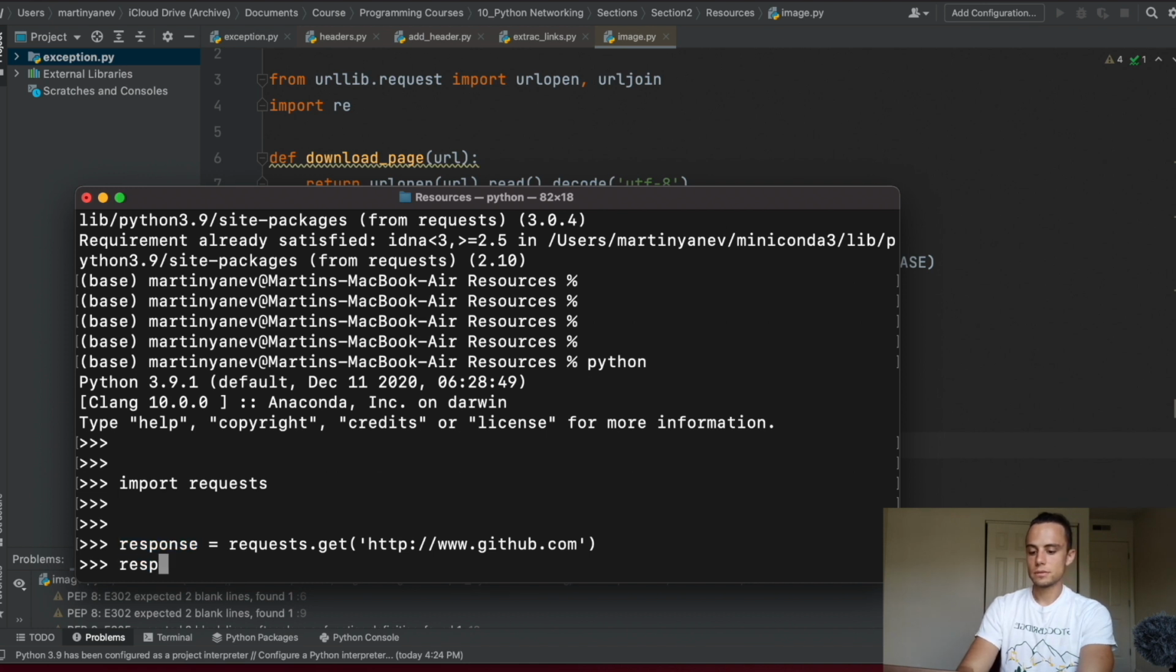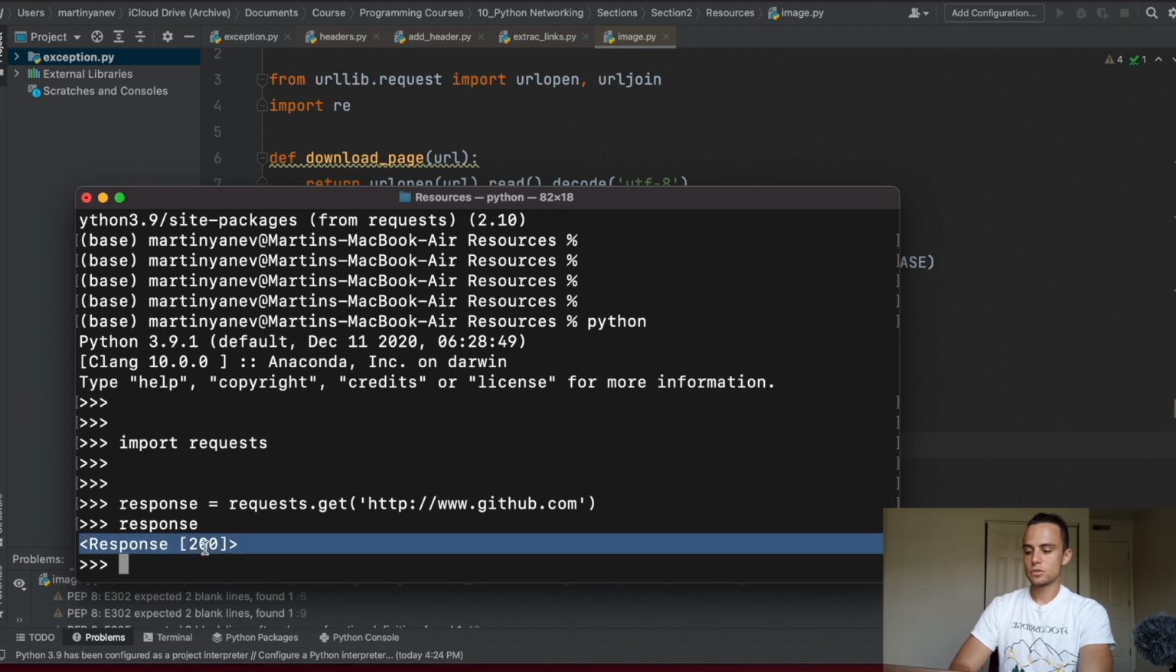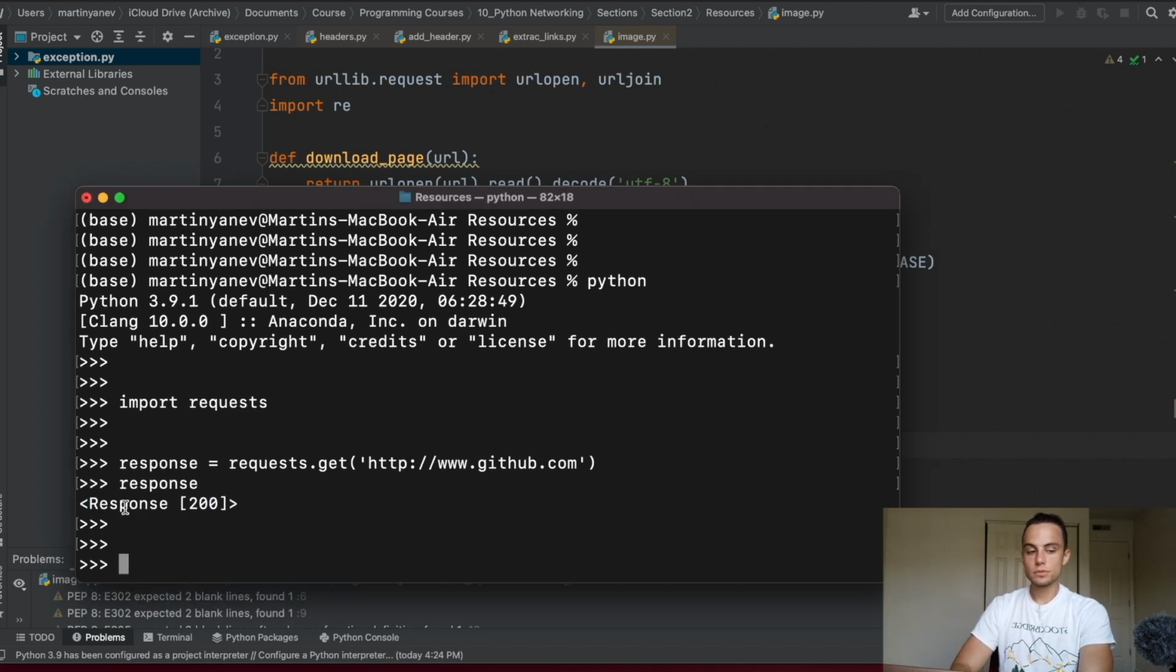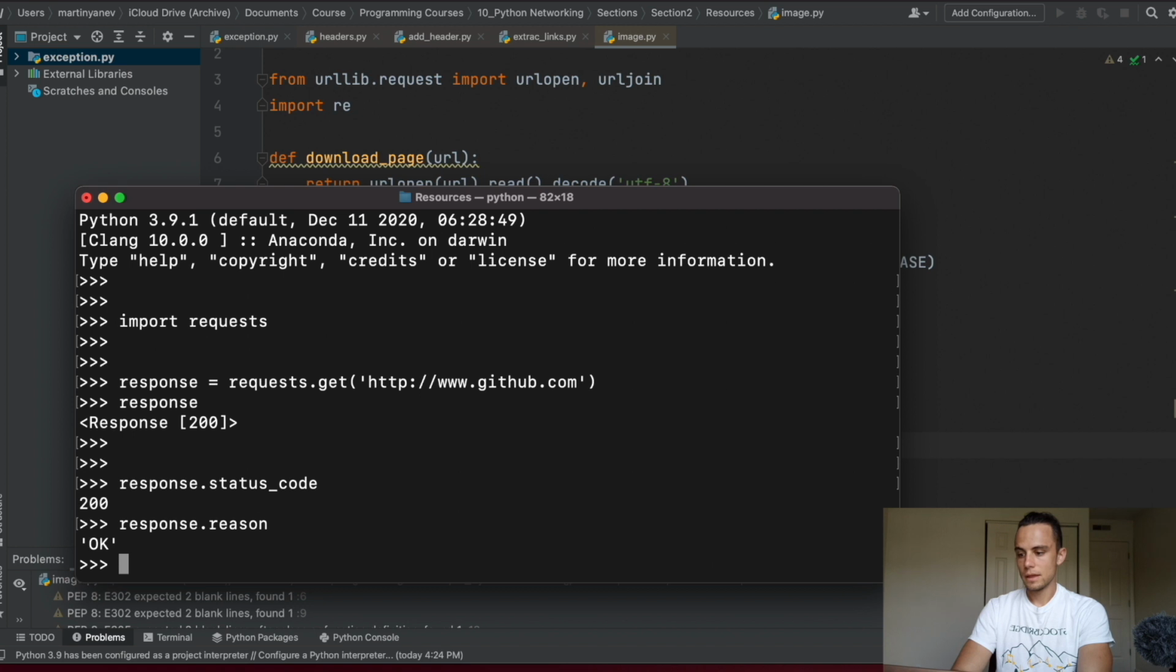So if I write response, you see that our response is 200, which means that the connection with GitHub was successfully completed. And if you want to see this in a clearer way, you can simply write response dot status code and you just get 200. You can also do response dot reason and you will get OK, which means that basically everything is okay.